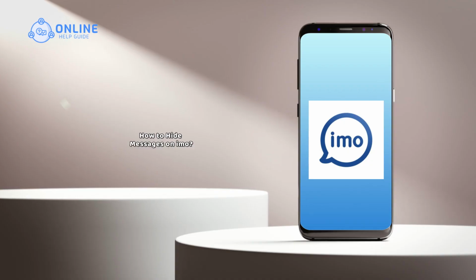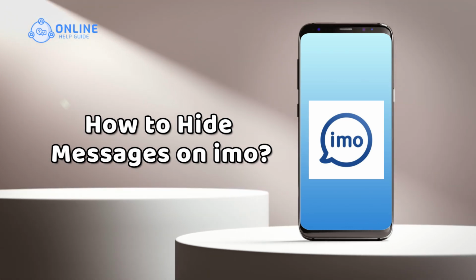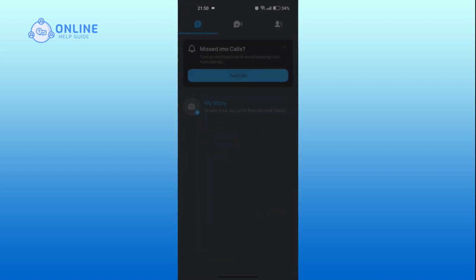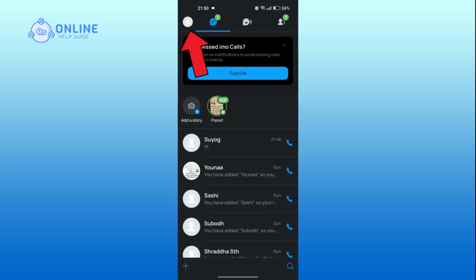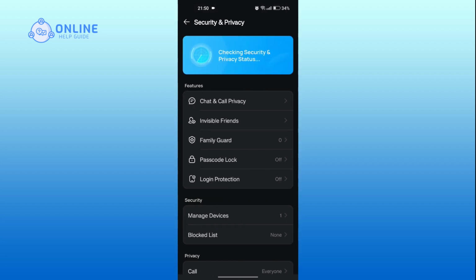I'll be guiding you on how to hide messages from Imo account in this tutorial. Let's get started. Start by opening Imo on your device. Tap on your profile picture at the top left. Tap on Security and Privacy. Tap on Invisible Friends.